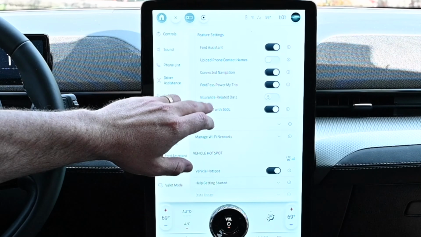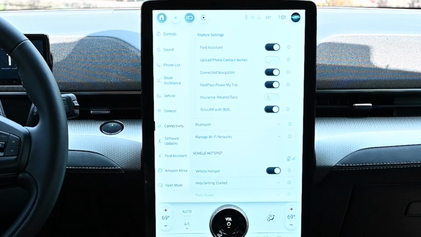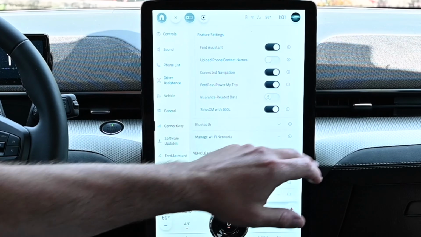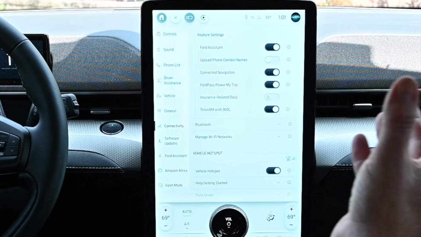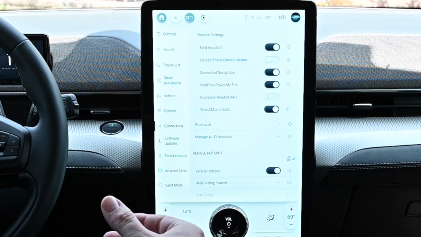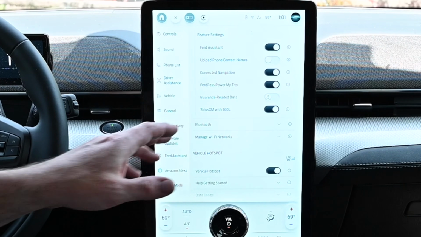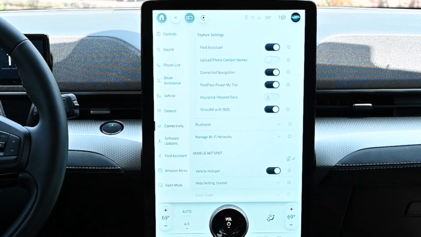One thing that I've seen a lot about is the insurance related data, and apparently that can't even be turned on right now, but there have been some reports of other automakers providing insurance related data to insurance companies, which could speak to your specific driving. And with Ford right now, this feature is completely turned off. I can't even activate it if I wanted to.